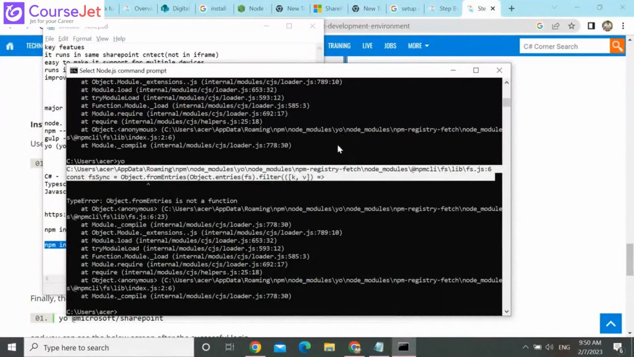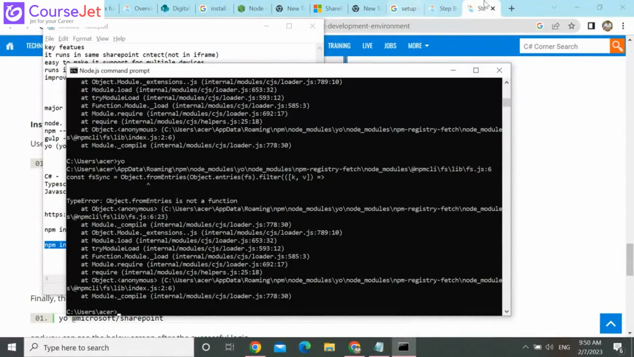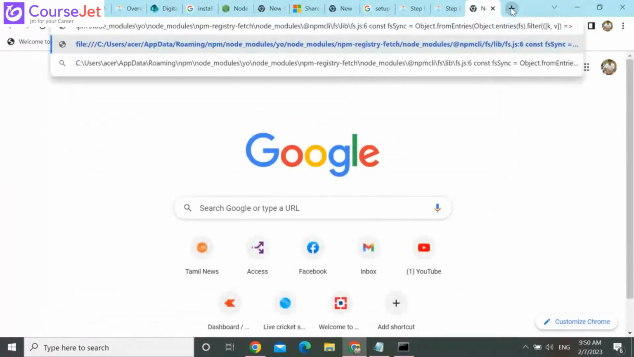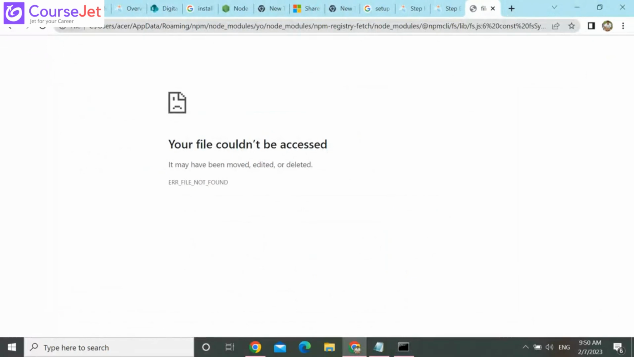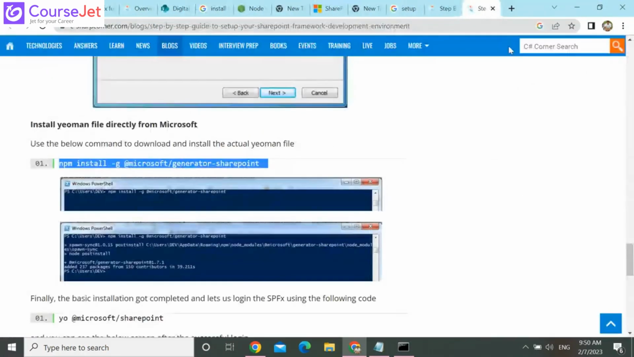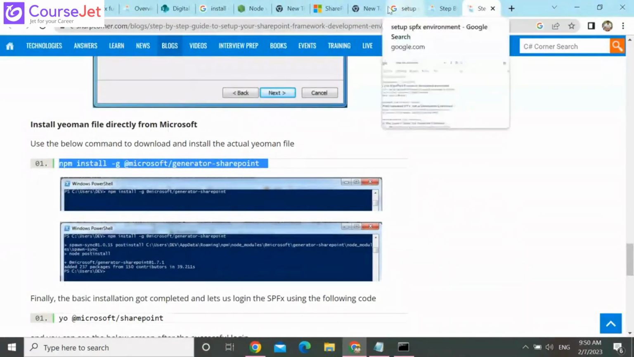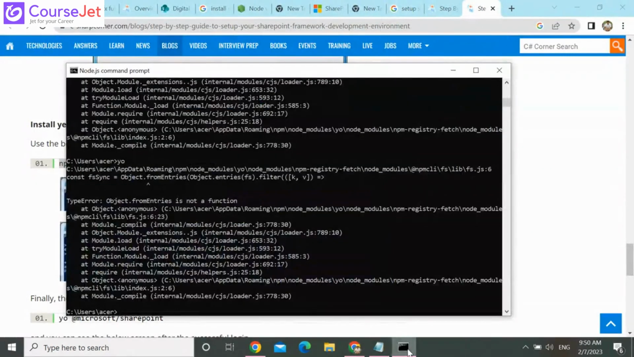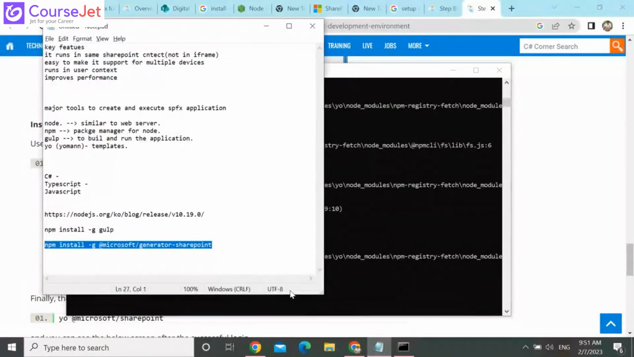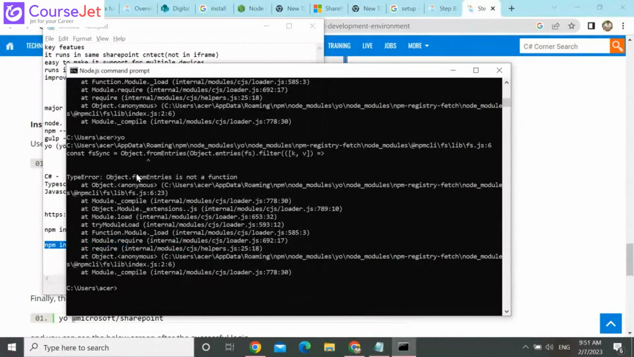Did you install Yeoman? Yes, I have installed. Can you check its version? It is not coming as a version, it is just showing yo. Same SharePoint error. When I try the command, it says install trace is not a function. Object of frame entry is not a function, like that it is throwing.